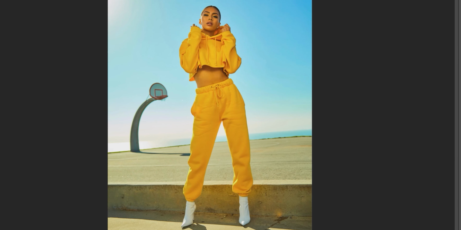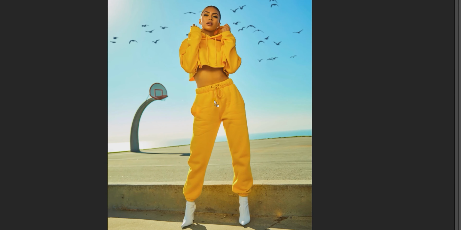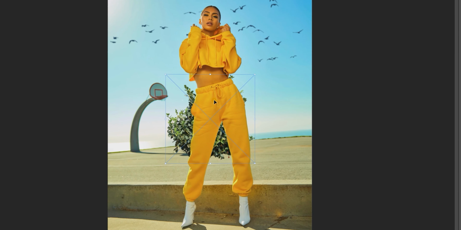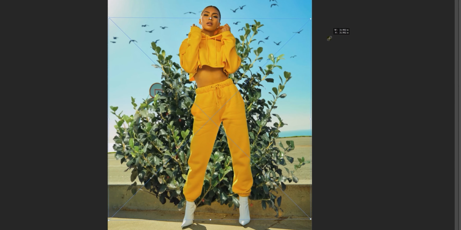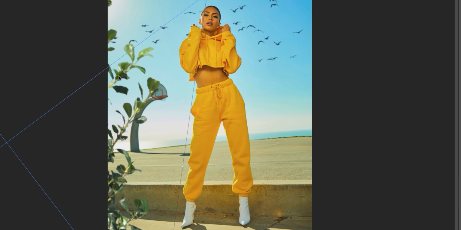So with our seagulls settled in, let's get to moving our bushes into the foreground. On our desktop we have this bush PNG just over here. Let's bring that into Photoshop. It's a little small at the moment, so let's look at scaling it up. For this tutorial, don't worry about pixelation. We will be adding a blur effect later on covering this up, but if you want them in focus, it's probably best to use a higher resolution PNG if you're using a different example.